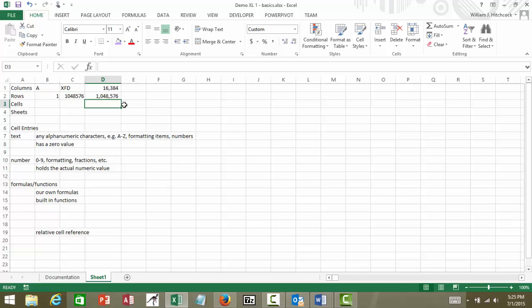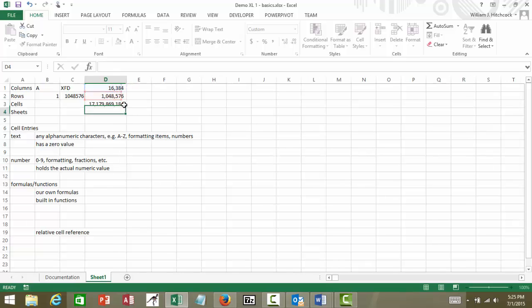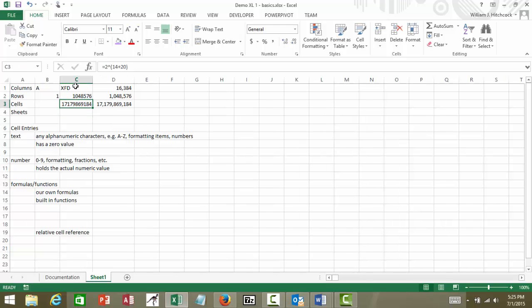So if we want to know how many cells we'd have, I multiply the two. I'll take 16,384 times 1,048,576, and I get a little over 17 billion cells on a spreadsheet, which, another way of thinking about it, is equal to 2 raised to the 14 plus 20, or the 34th power. When you multiply numbers with exponents, it's the same as adding those exponents, and you can see I get the same number there.